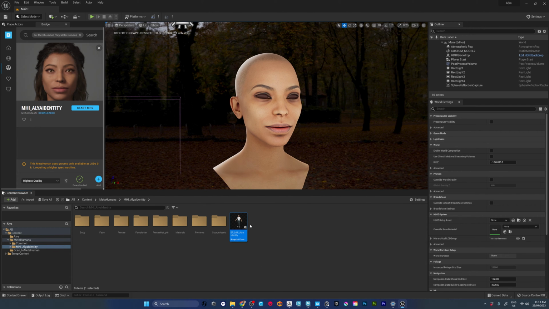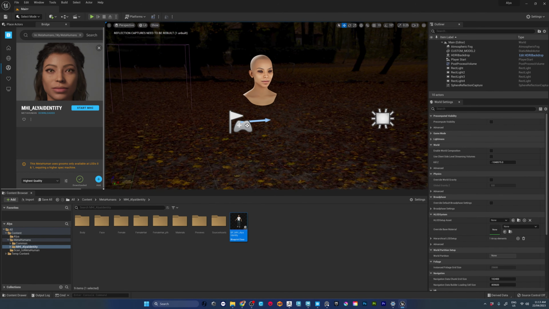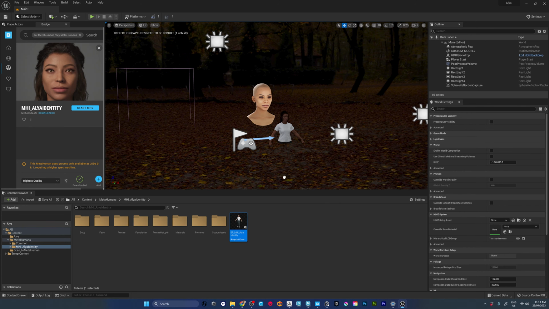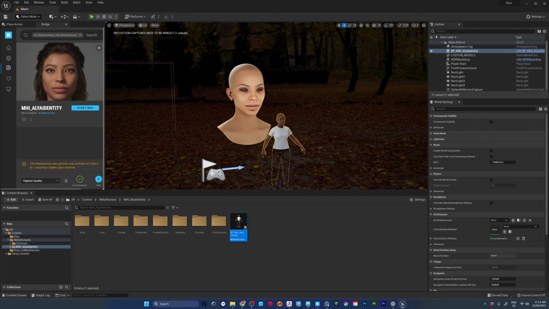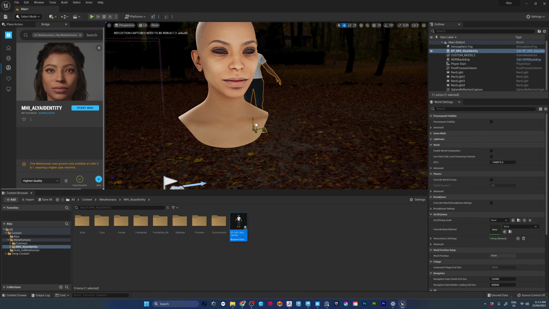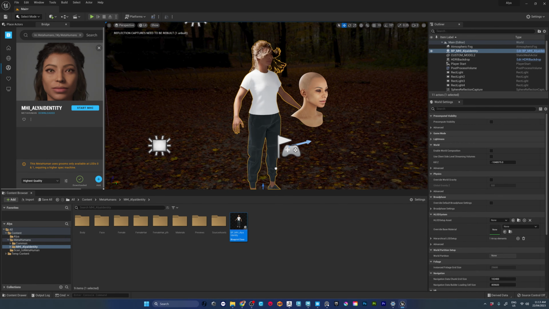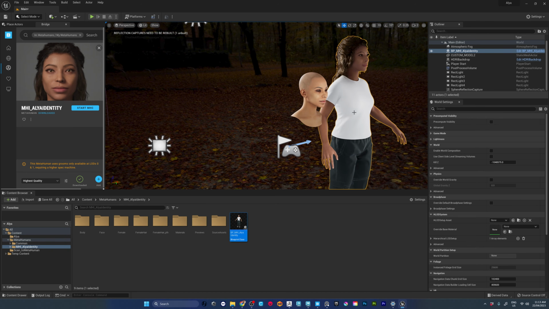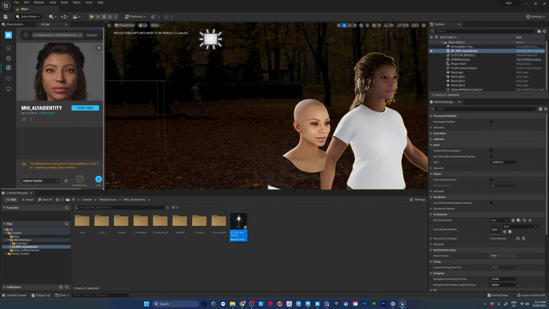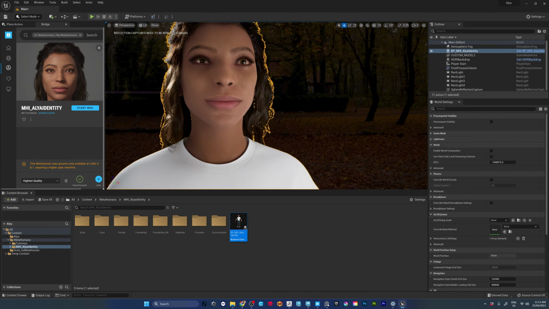you will have your blueprint class. This folder will be generated depending on whatever you've named it. Then you have your metahuman ready to be brought into Unreal. So what we want to do now is make these textures fit onto this face.